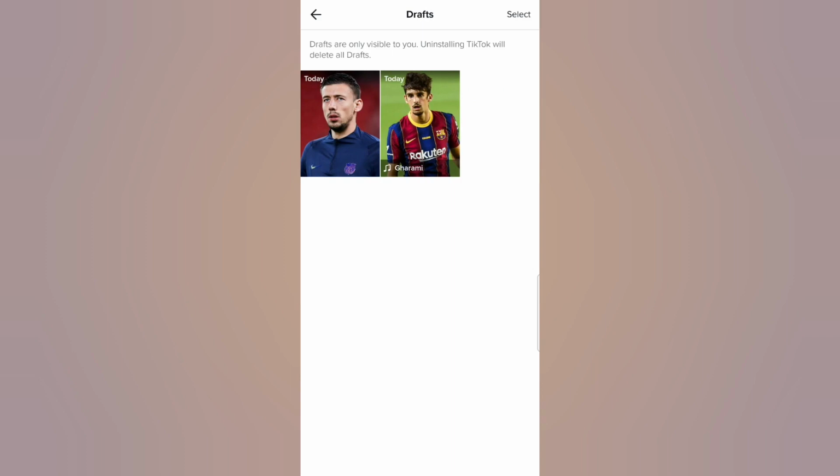The second option is to click on select. If you want to delete multiple drafts, click select at the top right of the screen. Let me show you again. Click select at the top right of the screen, and then select the drafts that you want to delete, whether it's only one or multiple ones.